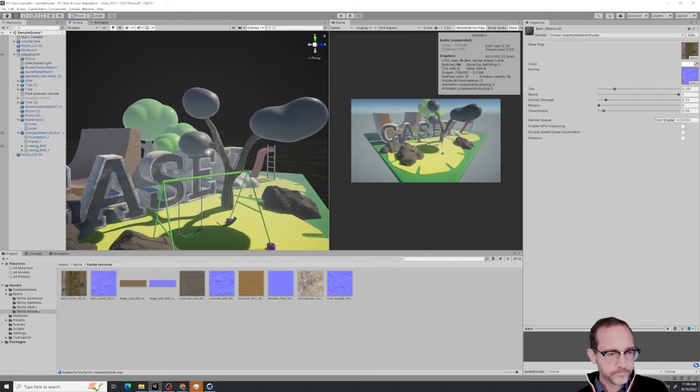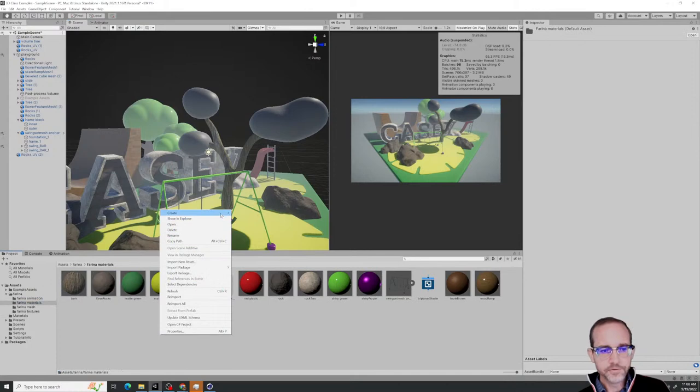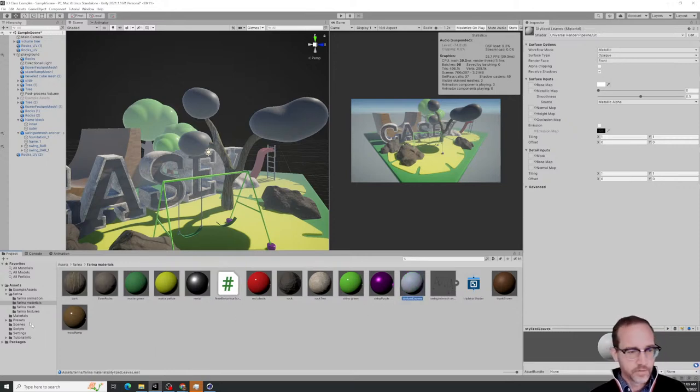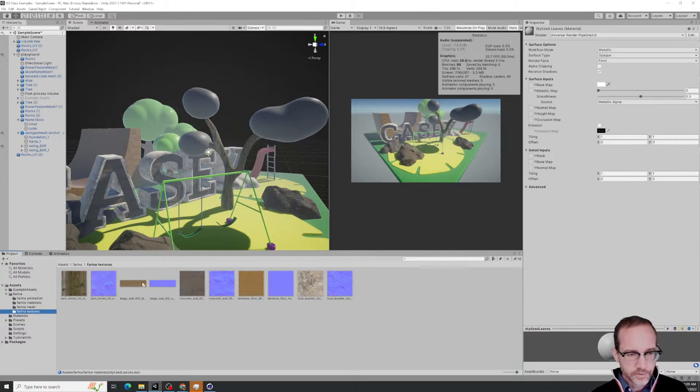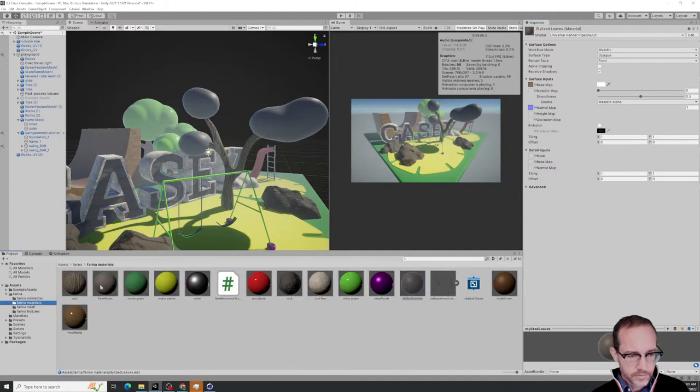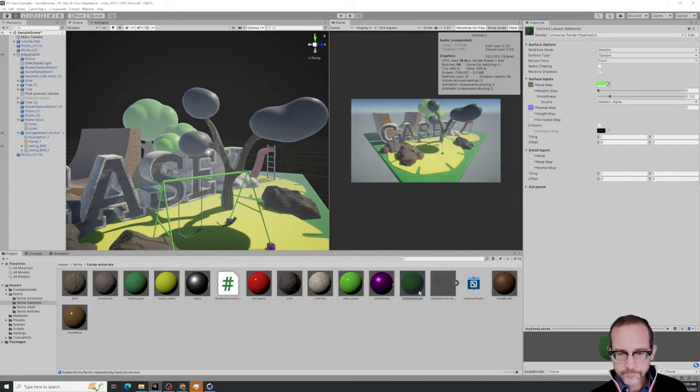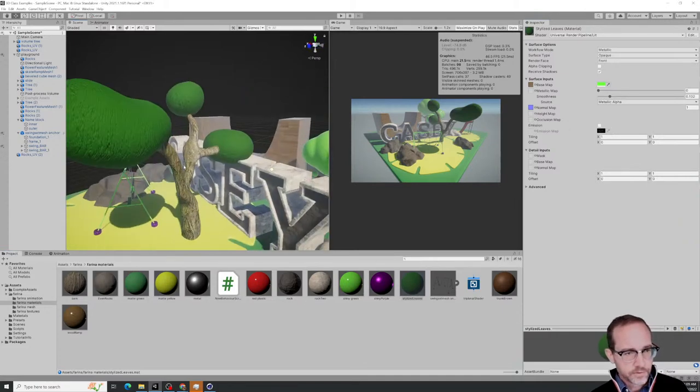And then let's try the other one. And so under materials, create another new material. This will be stylized leaves. And let's bring in our textures. So I'll put this beige in our base map, and the normal map, and let's go ahead and turn this down. Let's go ahead and tint this. There we go. And put this up here. There we go.